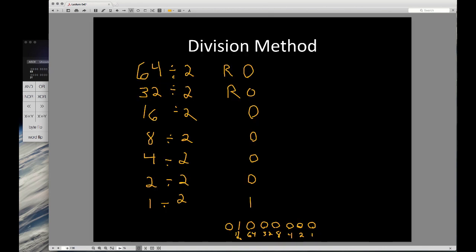Oh, I see what I did. Okay. I skipped a number, so I was right. I just made a mistake in what I was writing down. So 16, 32, 64, and then 128. There we go. So I was right, and that's our number. The division method was successful in converting 64 into a binary number. Divide by 2, get the remainder. Divide by 2, get the remainder, all the way until there's nothing left.